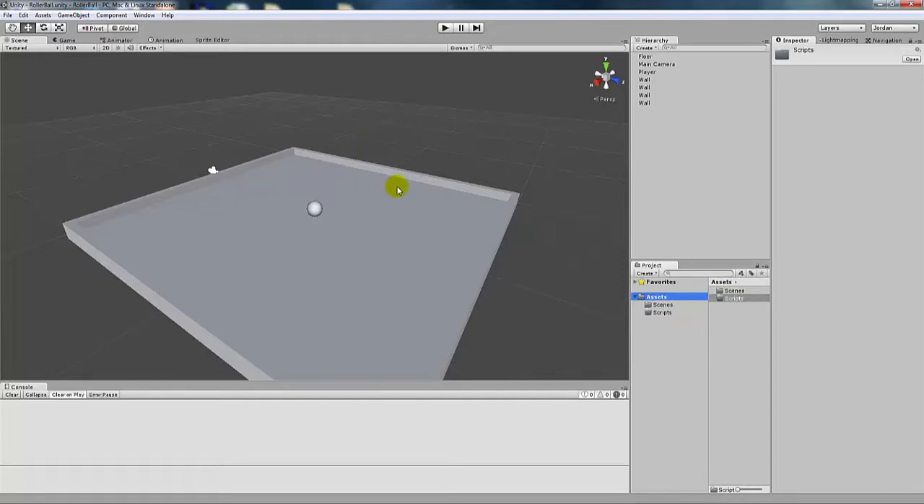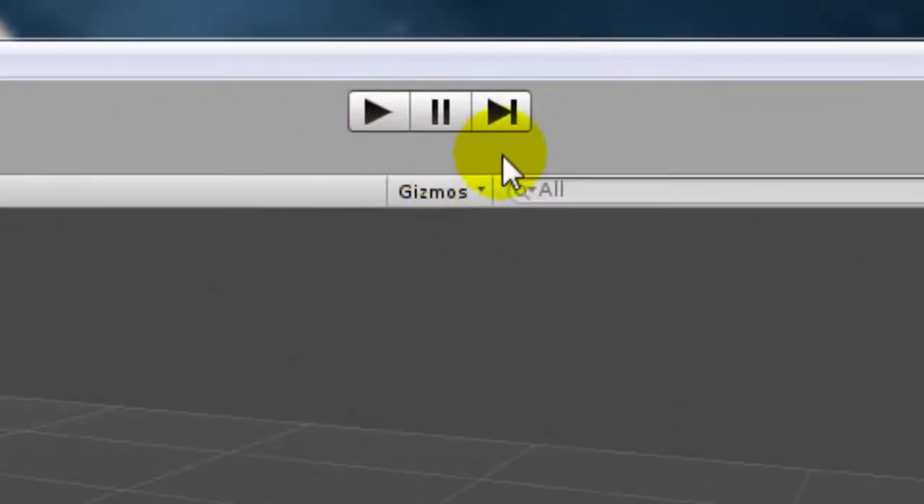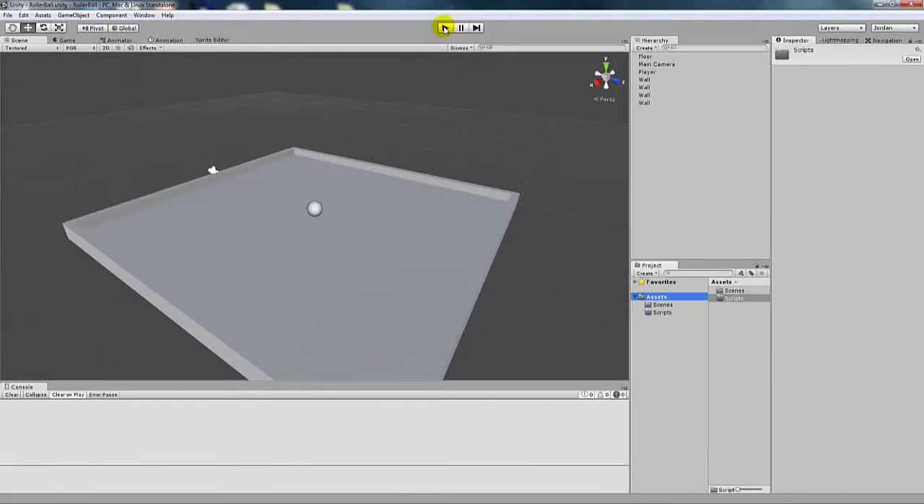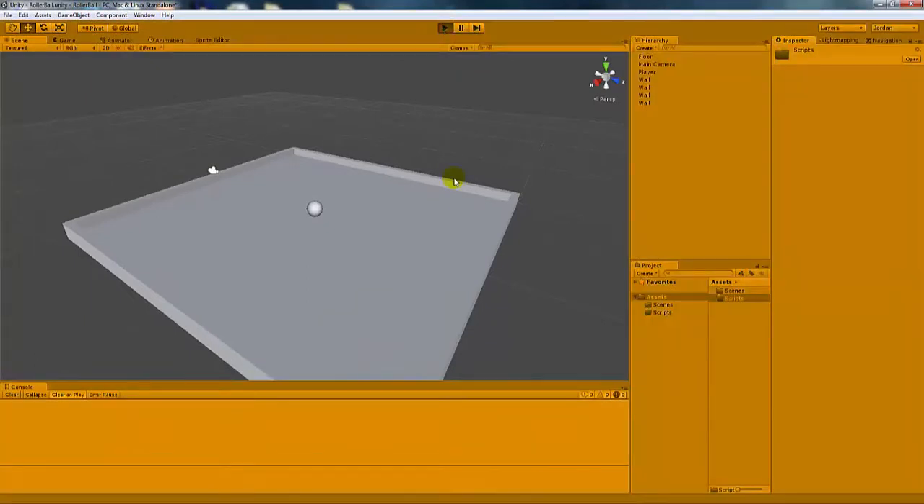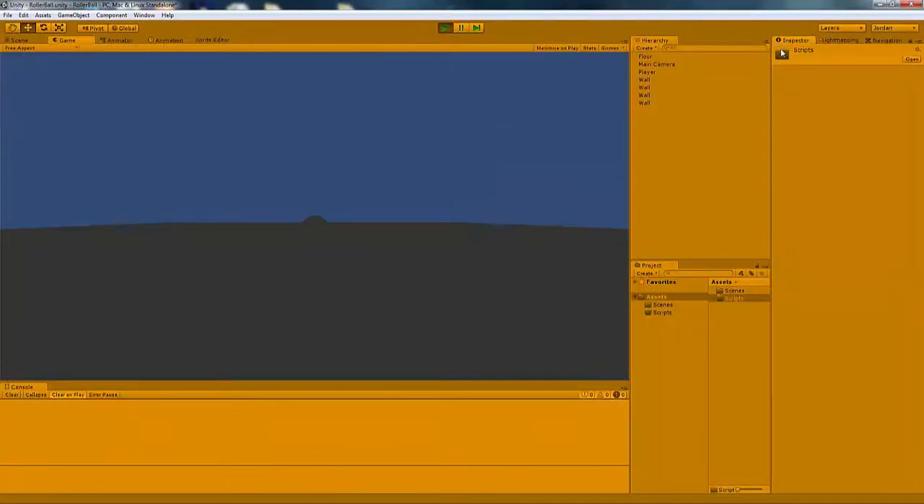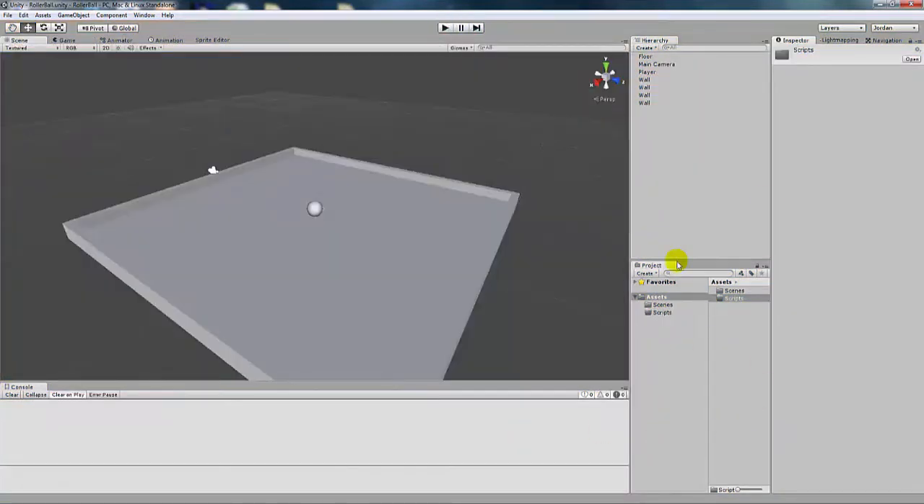If we want to playtest this, the button controls for playtesting are up at the top. We have play, pause, and skip ahead, or skip a frame. So if we hit the play button, notice that all of the menus around change colors, and this color can be changed in the preferences. As you can see, mine is orange. That's basically just for show, so you can tell if you're playtesting or not. So if we stop the playtest, all the menus will change back.